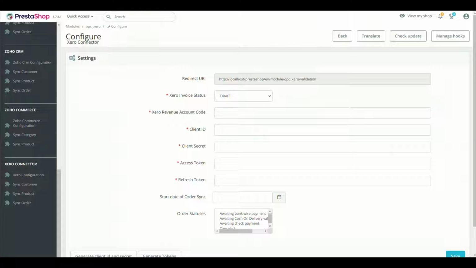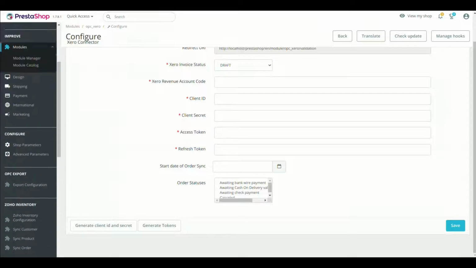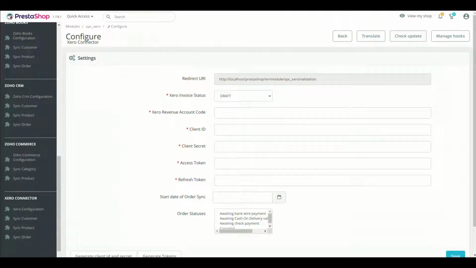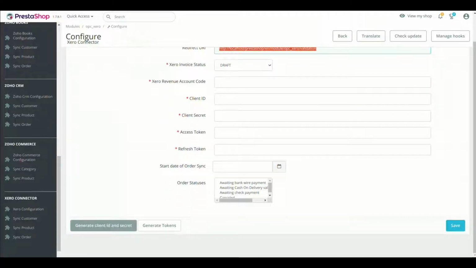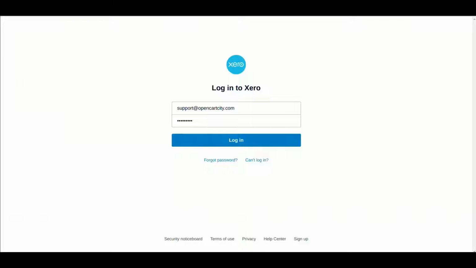Now the setup process of module will begin from here. The first step is to copy the redirect URI from module setting page and click Generate Client ID and Secret button present at left bottom of page. It will open the Xero developer page. Log in with your account.